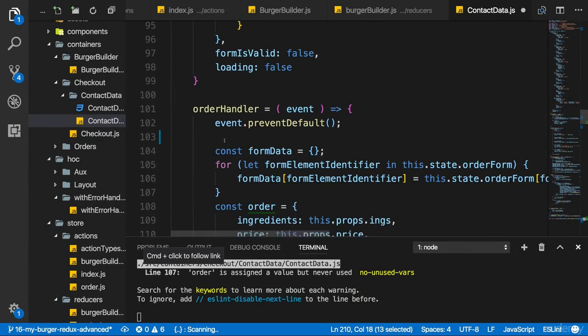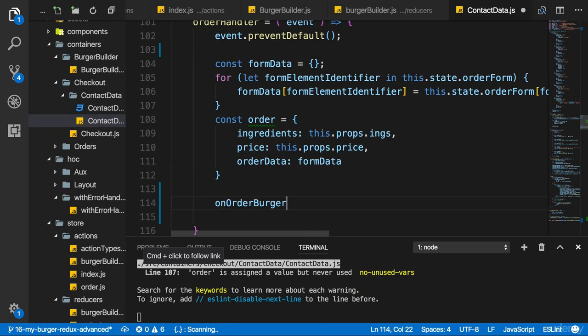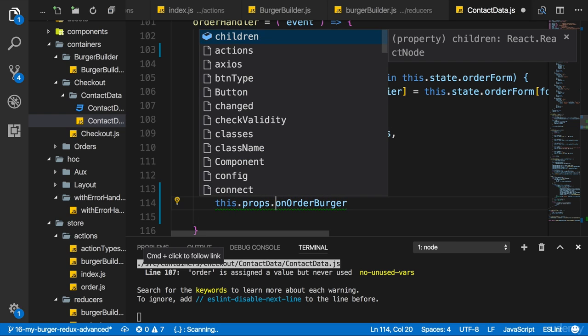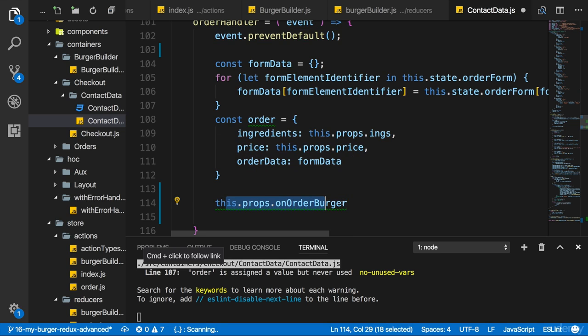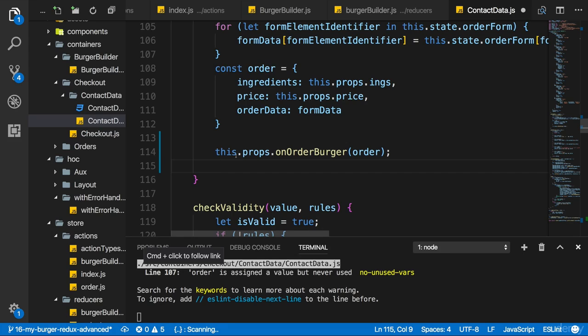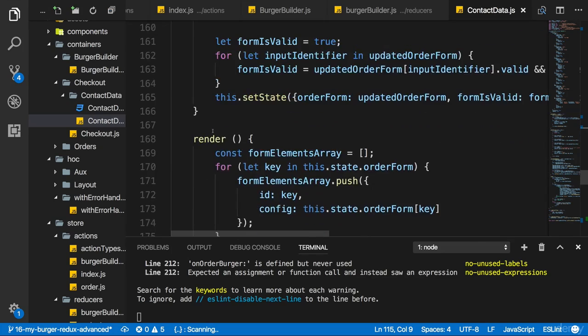So let's scroll up to the order handler, and there we prepare the order data. Now we can execute this props. Remember, we always receive our dispatch actions here as props on order burger, and there I want to pass my order. And this contains the ingredients, the price, and here order data is simply the detailed order data the user entered into the form. With that, we are able to dispatch this on a click, but there are a couple of things which won't work as expected anymore.